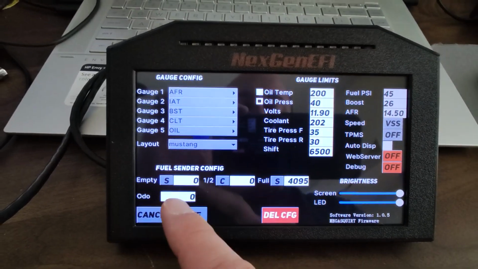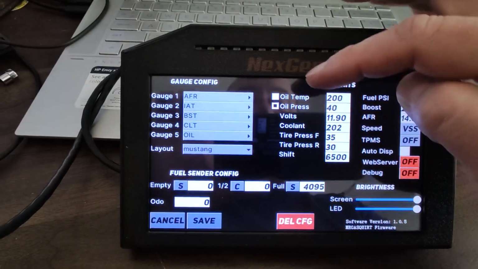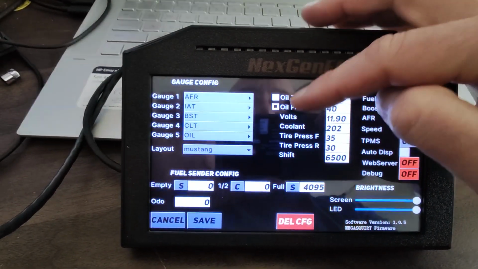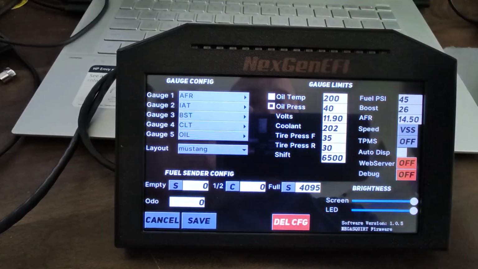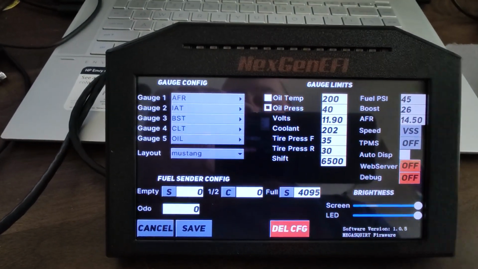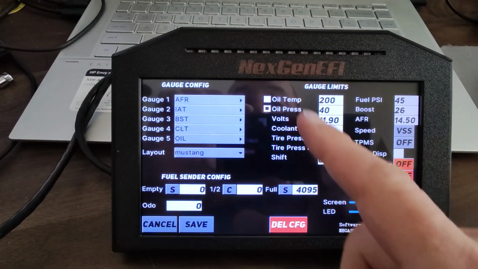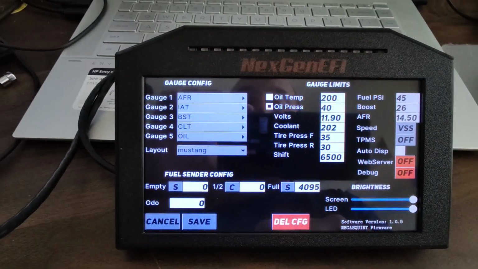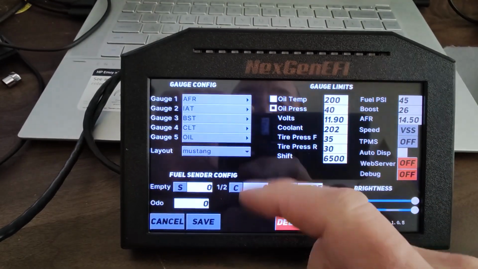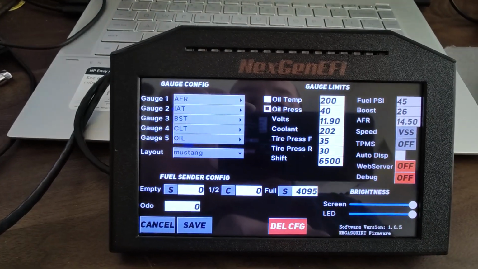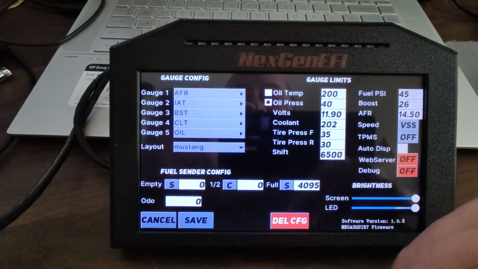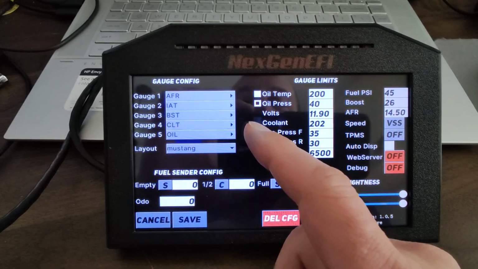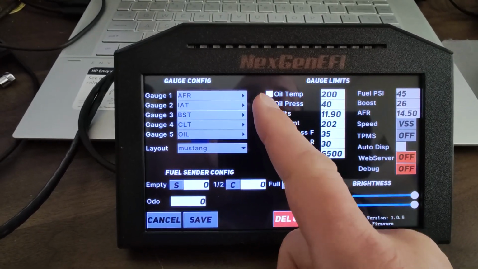Now, there are 2 checkboxes next to oil temp and one next to oil pressure. If for some reason some people don't have an oil temp gauge, and some people may have an oil pressure gauge, but it's not hooked up to their ECU, it's just an old school physical gauge itself. These 2 buttons here enable and disable it.